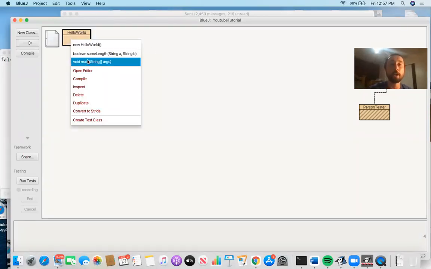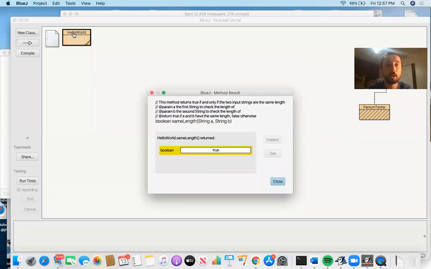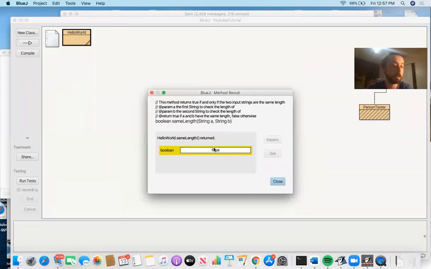So now, instead of running the main method, if you call the sameLength method, this is kind of neat because your documentation appears when you try using the method. It tells you exactly how it works. It says this method returns true if and only if the two input strings are the same length. So now I would know exactly how it works. If I say rocks and socks, it would be clear to the programmer that I'm expecting true here. But if I run it again with something different, how about the letter S and then Troy, I get false.